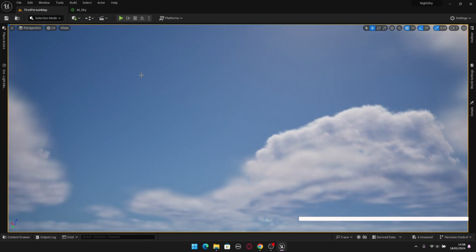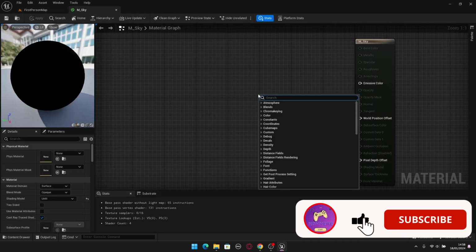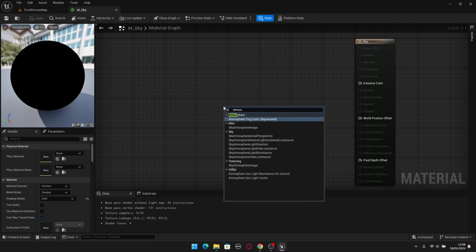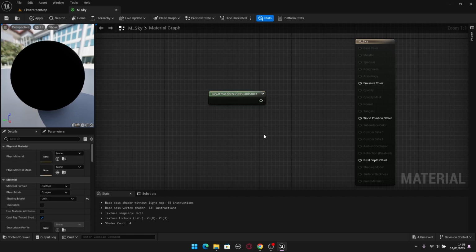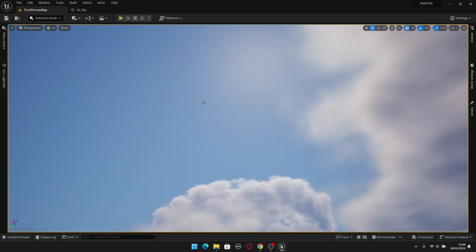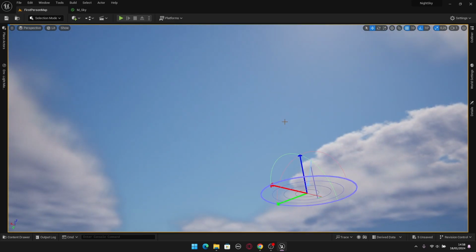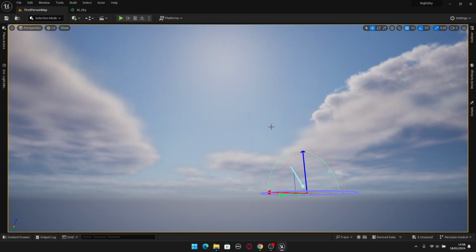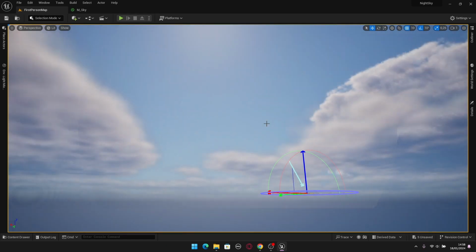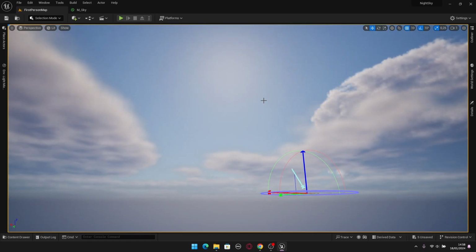So how are we gonna do that? Just go to the material, and we already have a node for that. If you right click here and type atmosphere, you will find this node, sky atmosphere view luminance. This is the actual color of the sky based on the directional light. So if we put this in the emissive color, apply, save, and go back here, as you can see, the sky has the colors. If I rotate the sun with Ctrl L, if you hold Ctrl L and move the mouse, you can rotate the sun, the directional light.